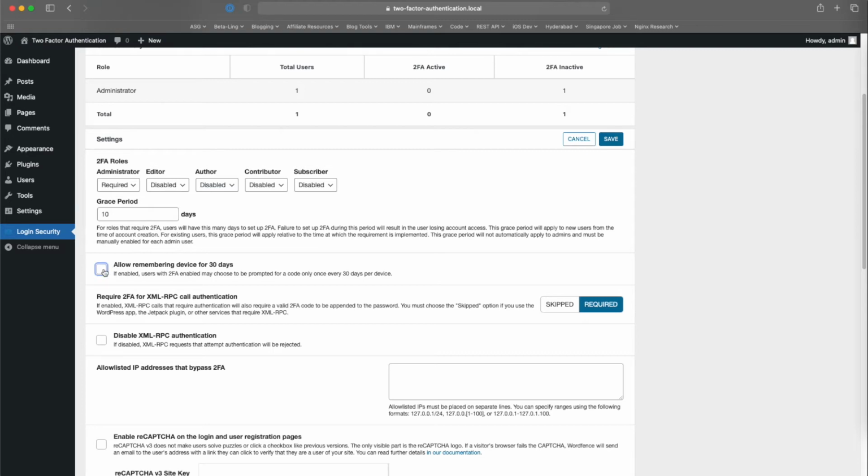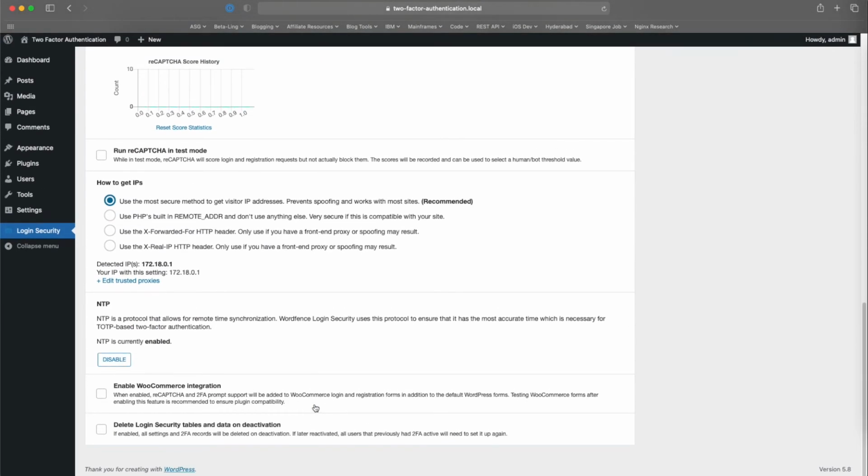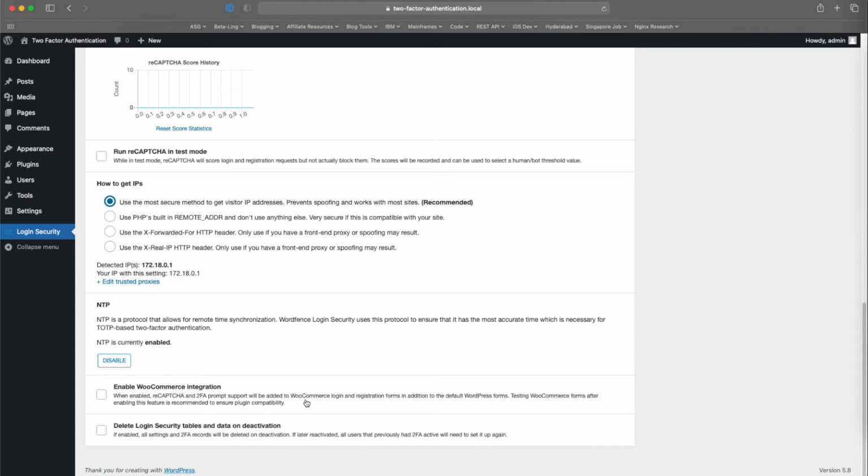I always recommend enabling this service. So at the bottom there is an option to enable this two-factor authentication for WooCommerce also. So all the WooCommerce users will be prompted for two-factor authentication setup.